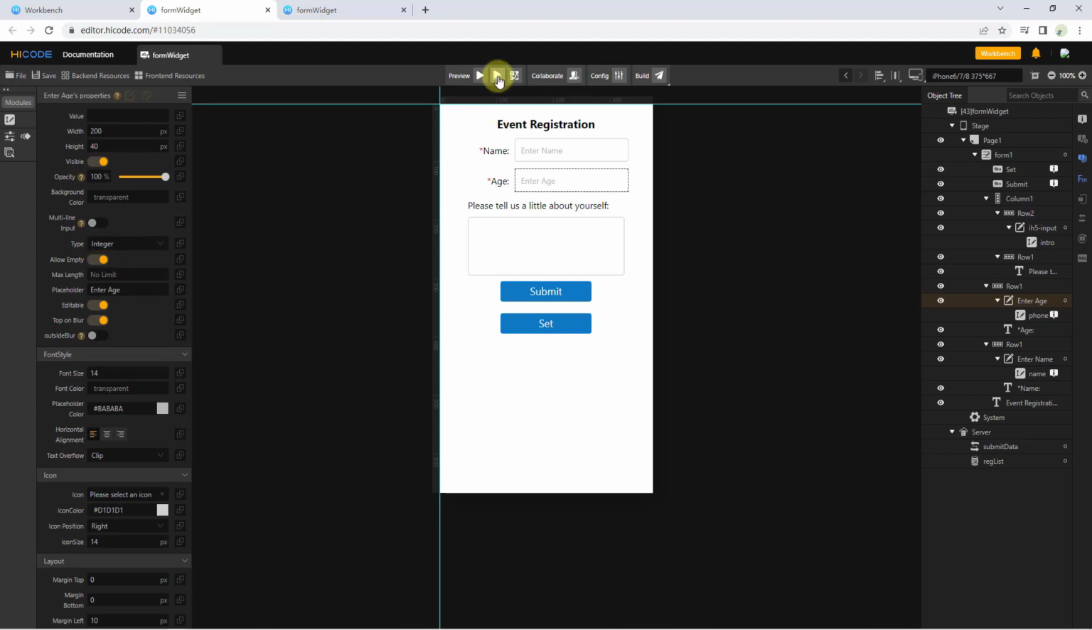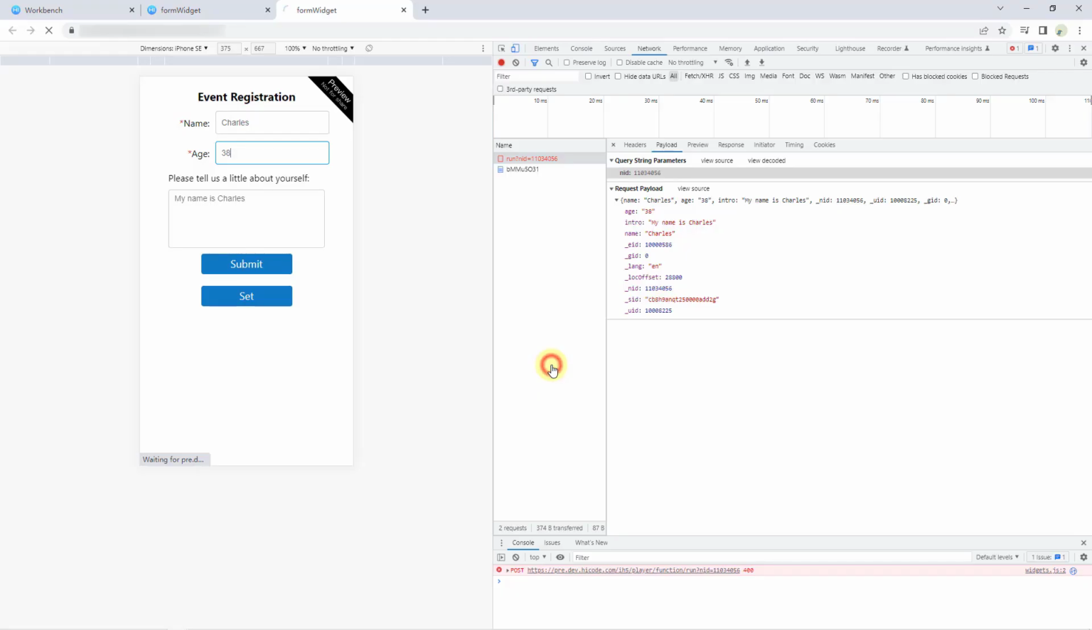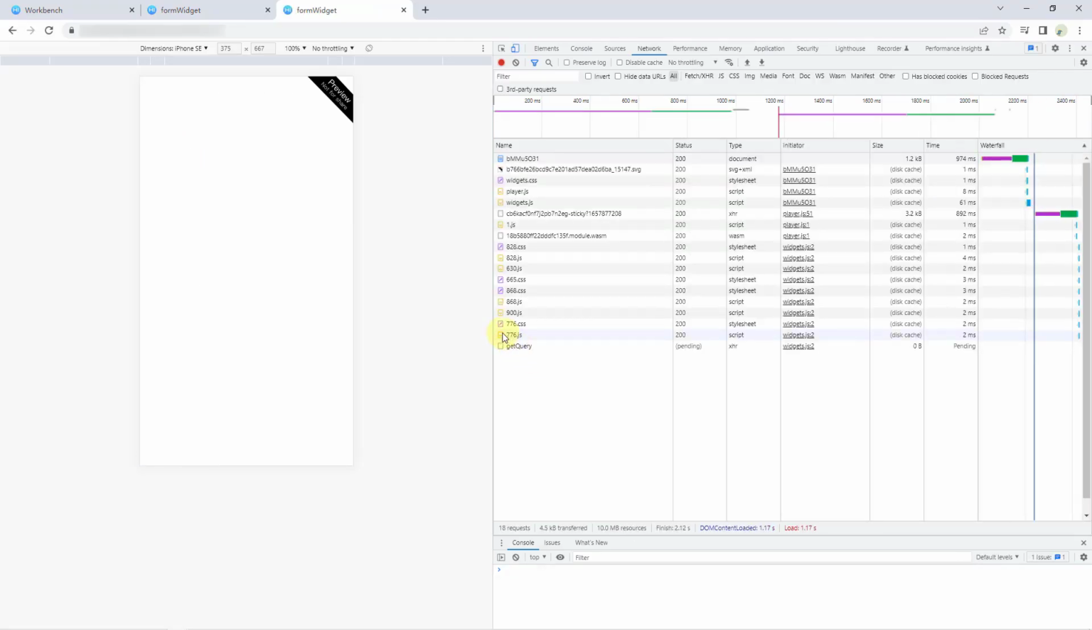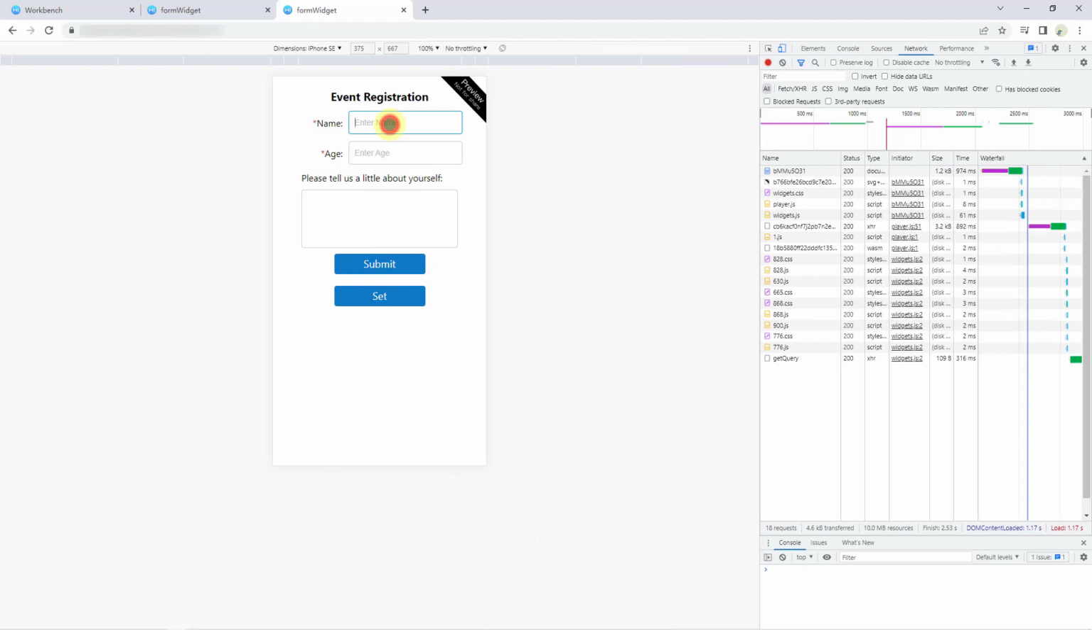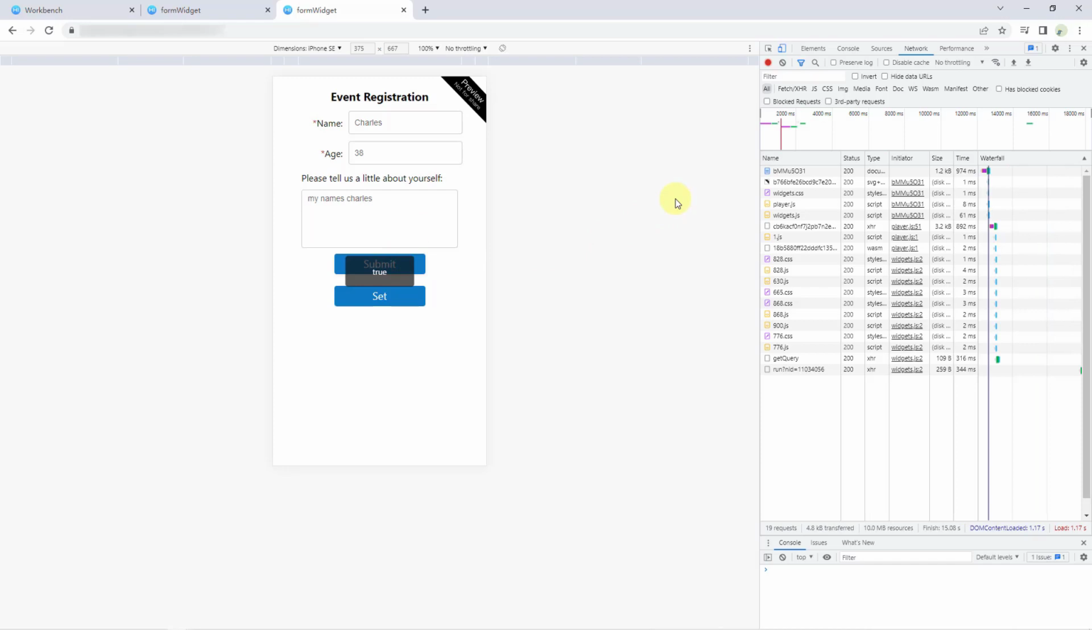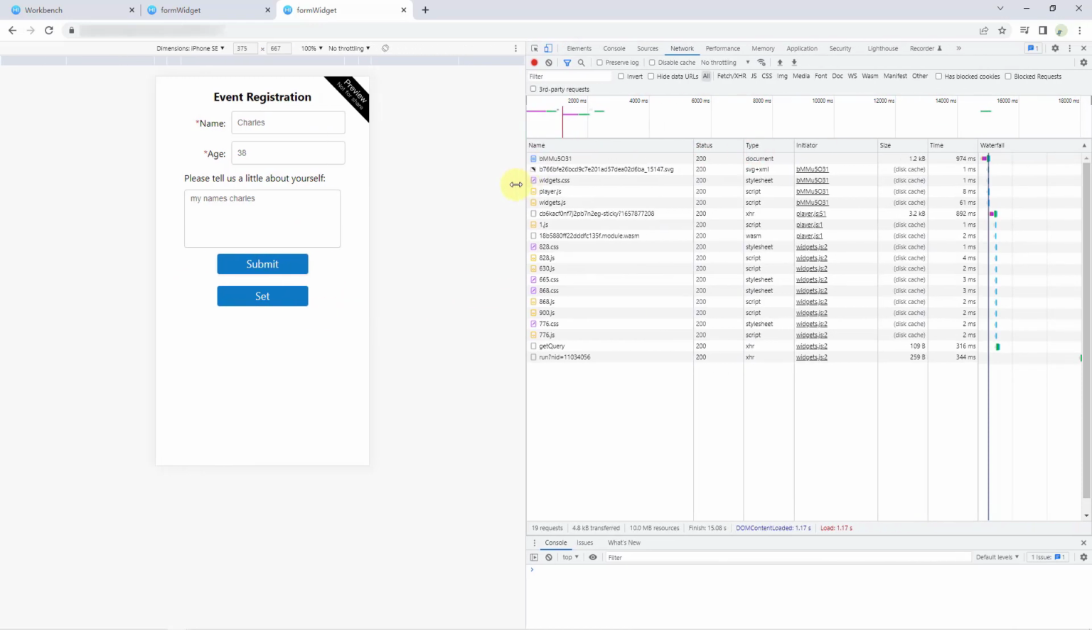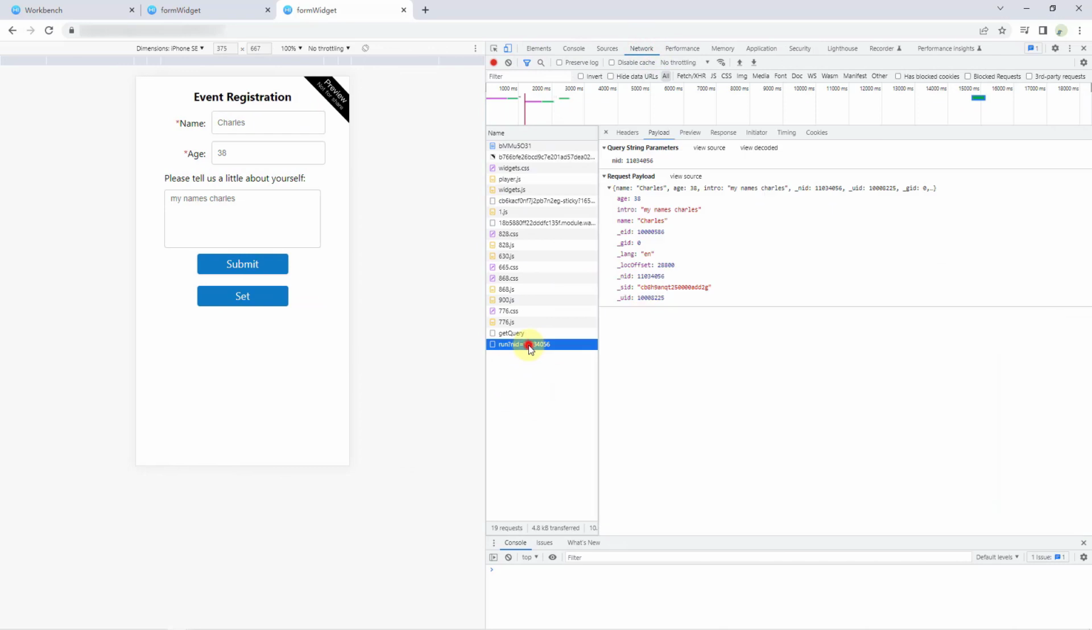Preview again. Name again, age, my name's Charles. Submit. And we can see it showed us true, which means it is successful. Going back to the network, and we can see this age is changed to a number.